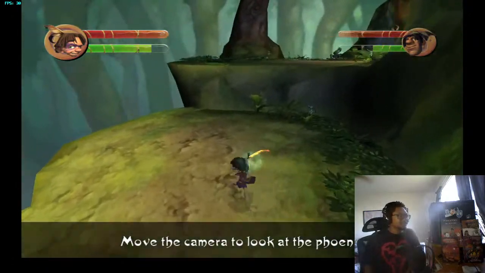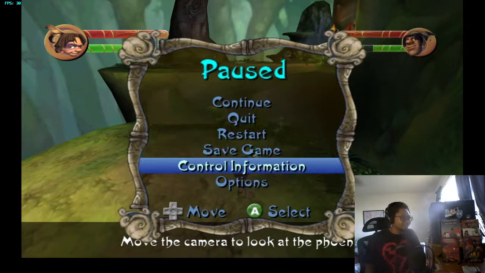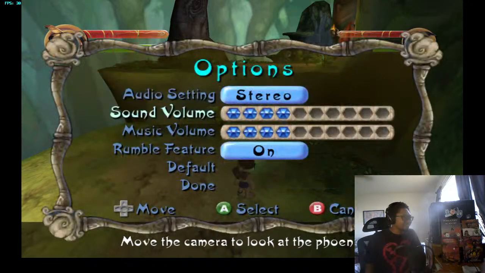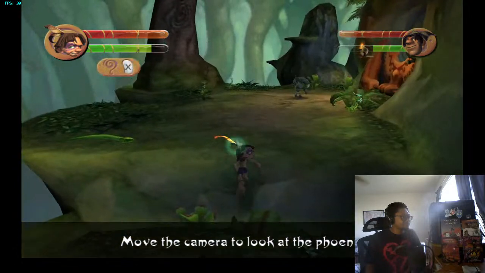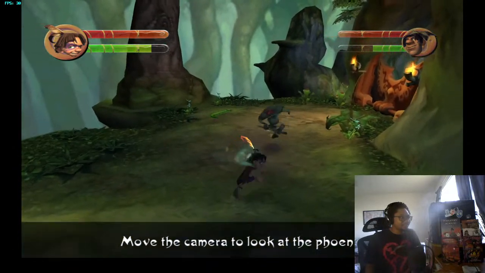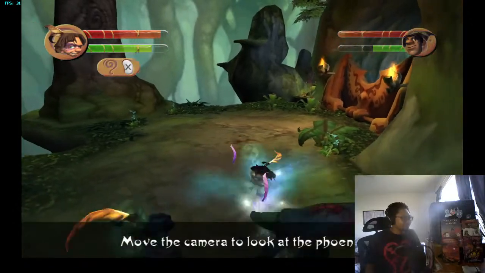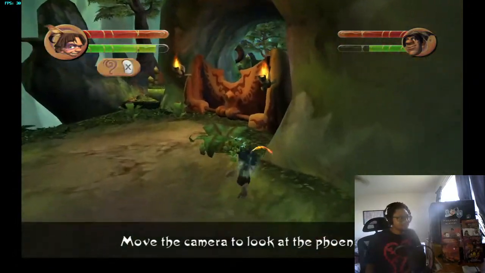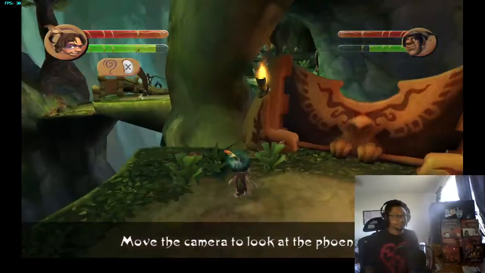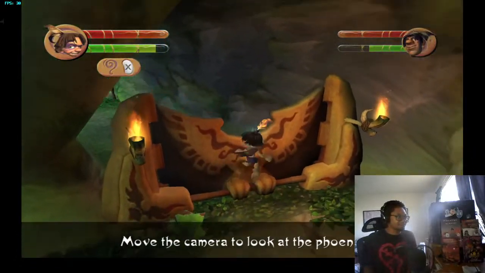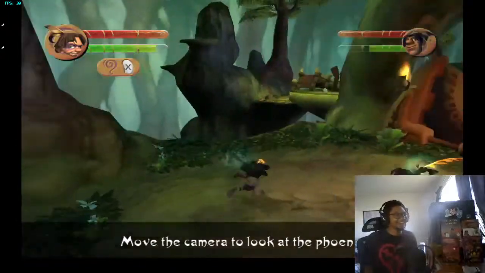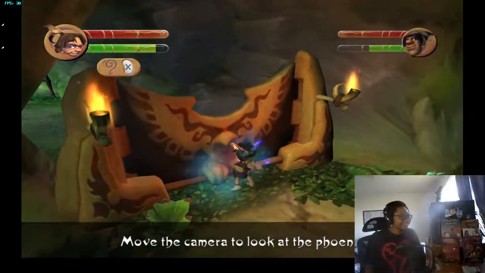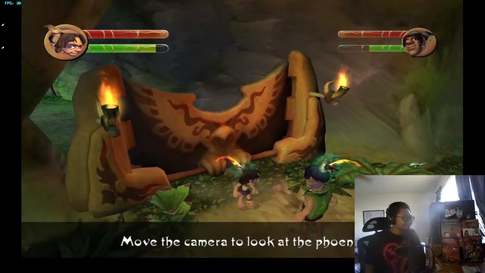It's a little bit better. Ugh, gross. Inverted. Hold up. Control information. Dang it. I can't uninvert it. Or do you play your games with the cameras inverted? Inverted is pog. Nah, gross. I hate inverted controls.